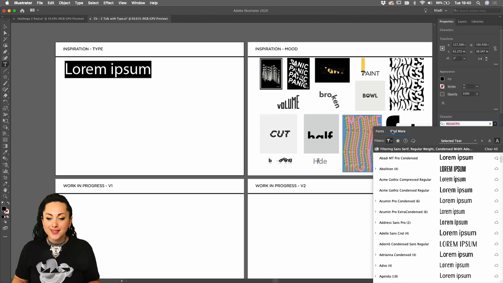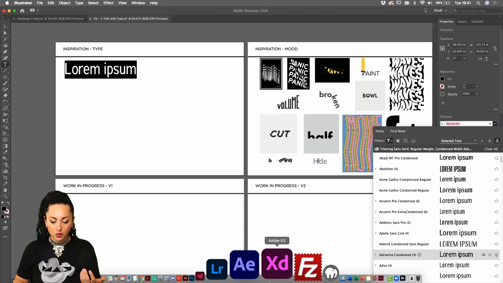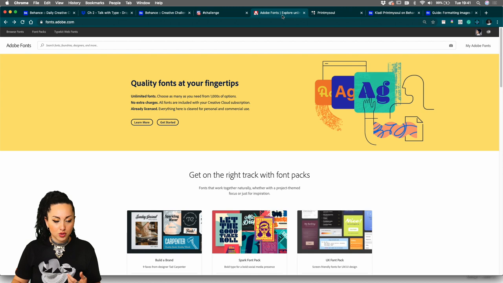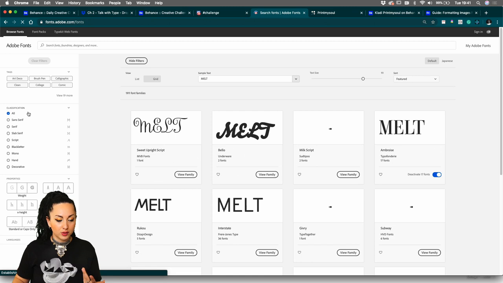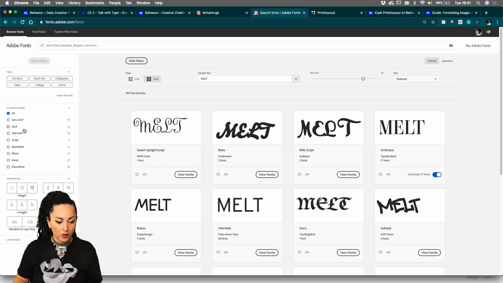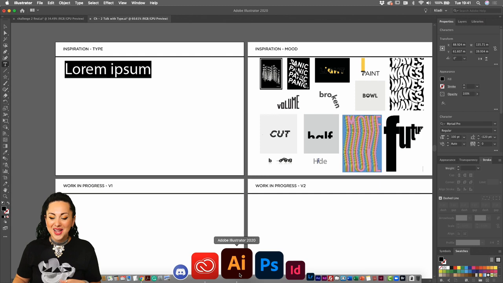I believe it's 2019 or 2020, hopefully someone can correct me, that this feature arrived, where we're able to use Adobe Fonts directly within Illustrator. Otherwise, if you enjoy using Adobe Fonts the classic way, you can always go on a browser, head to fonts.adobe.com, click on browse fonts, and narrow down all the different specifications to select the font of your choice. I really like that we can activate fonts here, so why leave Illustrator? We can keep creating and stay focused in our creativity.